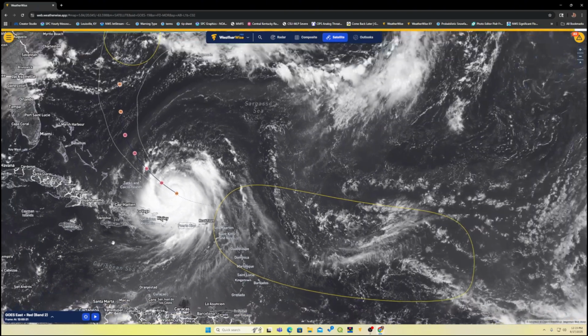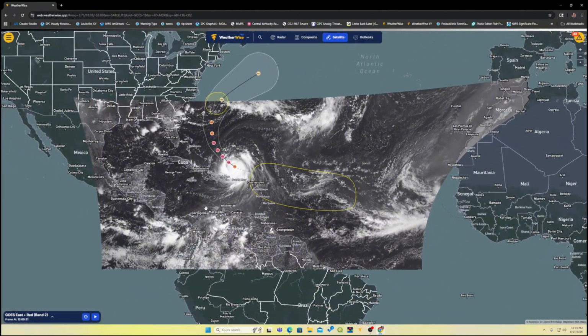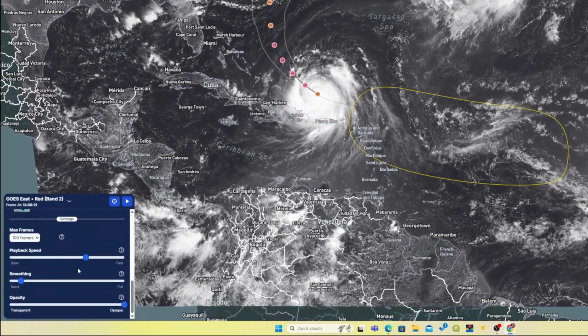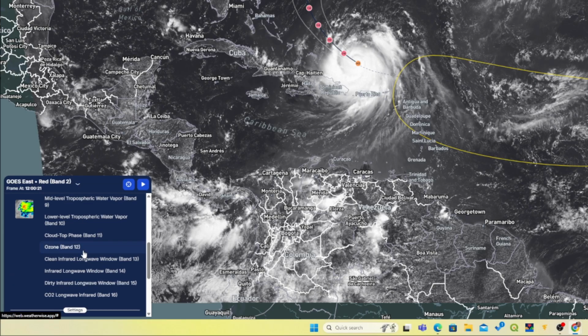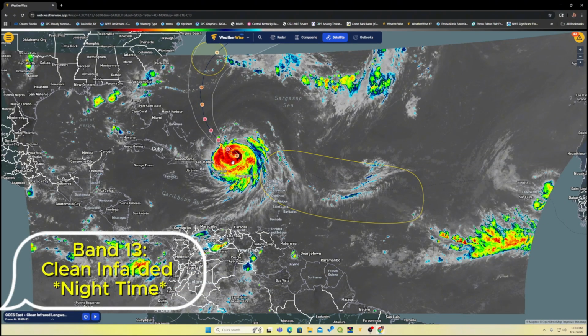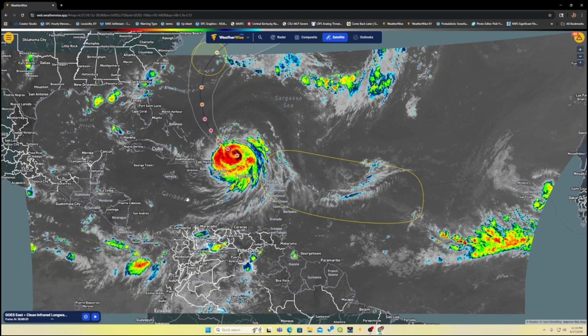So I'm going to stop that, pull it back to our current present view here. And now you're probably thinking, George, what if it's nighttime and I want to look at this thing? Well, let's go ahead and go back into our dropbox, go up here to Band 13, which is a clean infrared long wave window that can look at this hurricane at nighttime. You can use this at nighttime, during daytime, and we can also use this to measure cloud top temperatures to identify areas of deep convection and strong storm intensity.